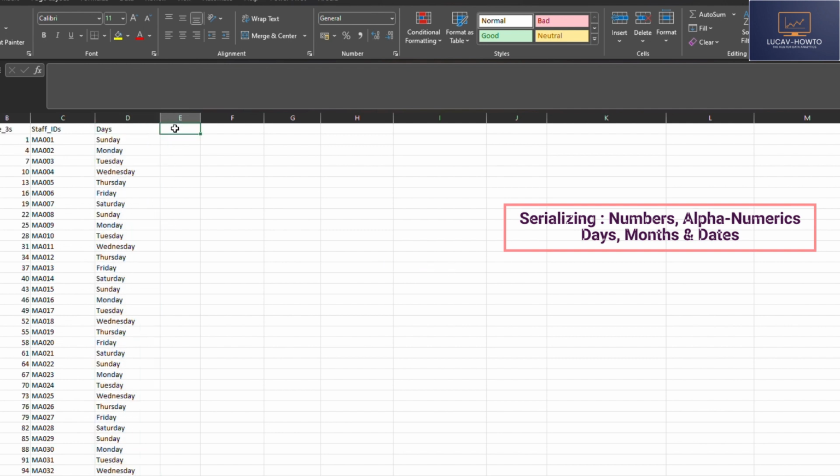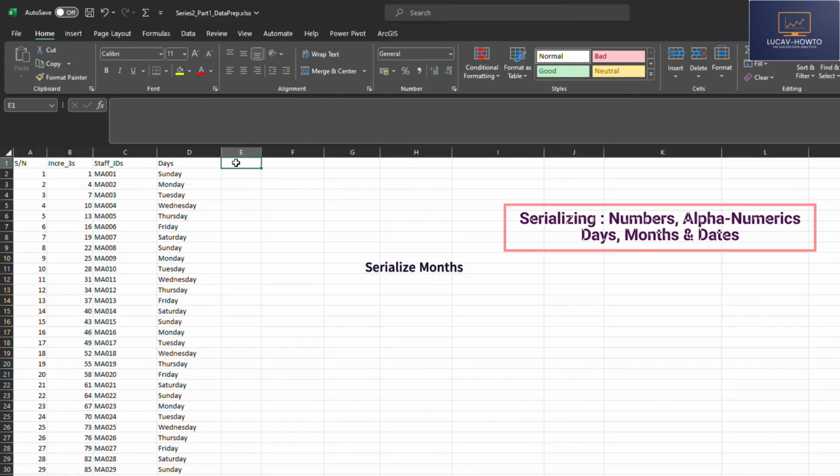Also, the system can generate the months, serialized months. So let's say this month is December. Months, December.